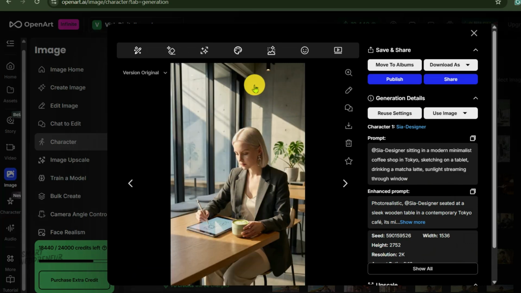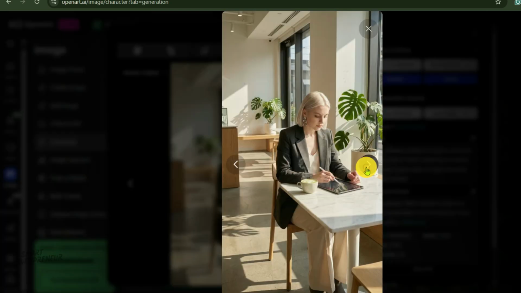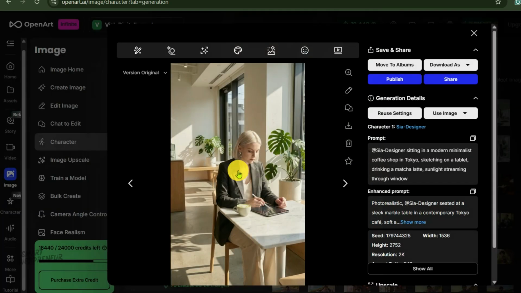The result is terrifyingly good. It's Sia. Same platinum bob, same earrings. But she is interacting with the environment. The light is hitting her face correctly. This isn't a sticker pasted on a background, she is in the scene.